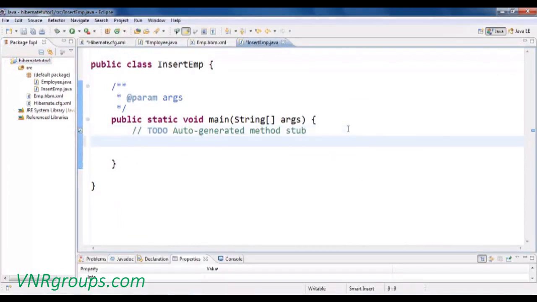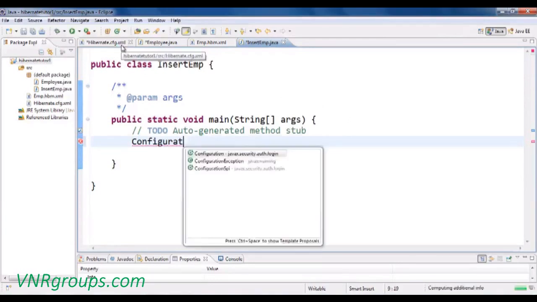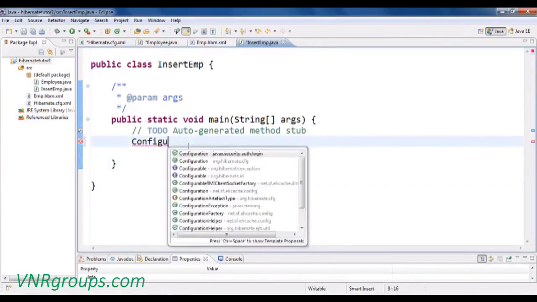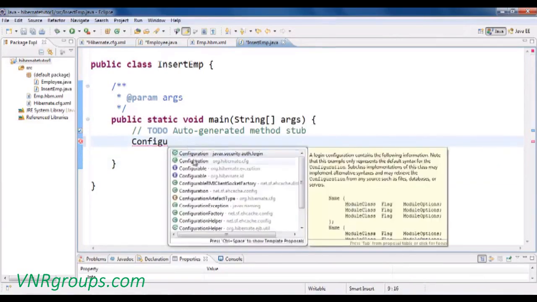Now the first thing we need to create: there are 4 to 5 specific lines which are the same for all Hibernate programs. So see these 4-5 lines clearly. First thing I'm going to create is a Configuration object, so that I can configure my configuration file and tell it where it's available. So I press Control space and I say Configuration.